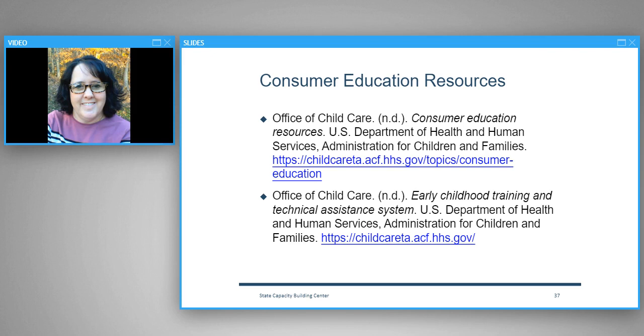Listed here are the primary links, like I said, for the Consumer Education Resources page. And when you go to the ECTAS website, you can do that by finding it under by topic and going to Consumer Education Resources that way as well. The resources contained on these sites provide guidance to states and territories as they develop and implement effective consumer education resources for families. And as Mel mentioned, there is going to be an entire suite of information for the child care search tool coming up.